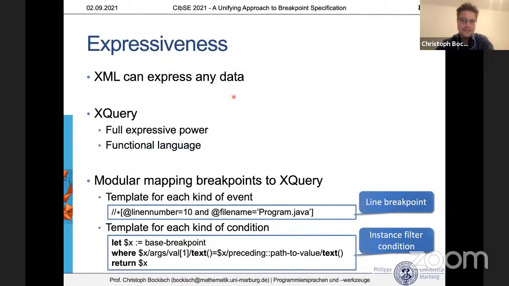When we investigate the expressiveness of this approach, XML is a general purpose language. It's very powerful. Basically, it depends, of course, on the information that we make available in the document, and we made sure that we provide all the information that is used by any of the concepts in our design space. So the information is complete. XQuery is a functional language with full expressive power. That means that basically any thinkable query expression can be defined in XQuery. So also here we made a very powerful choice.